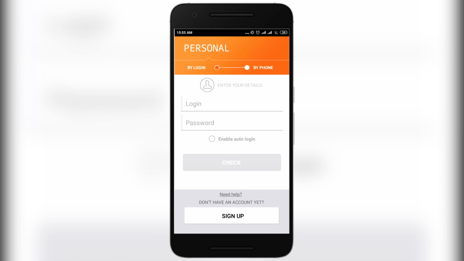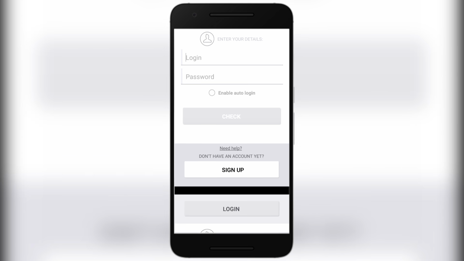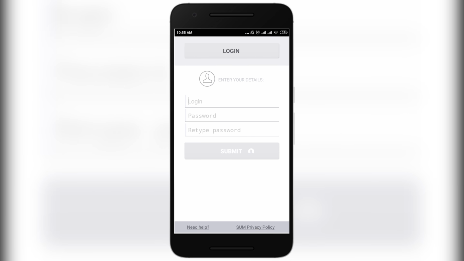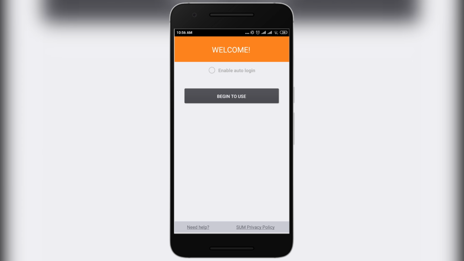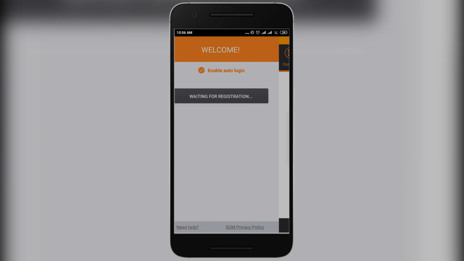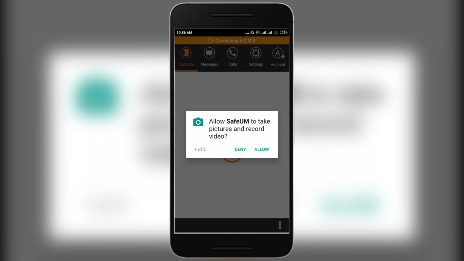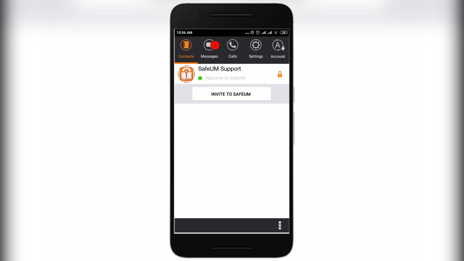Here you need to sign up for an account. Click on Sign Up and type any username and password here. Then click on the Submit button. Then you need to enable the auto login option. Now using this app, you can make free calls and messages.